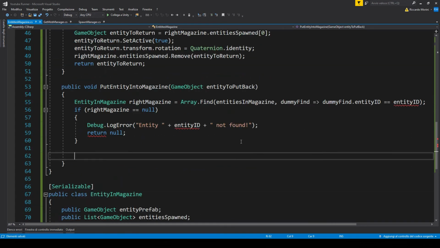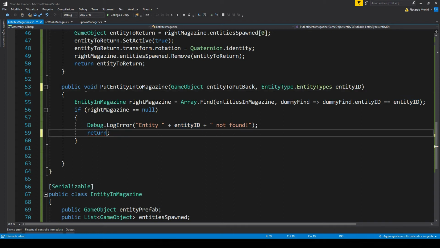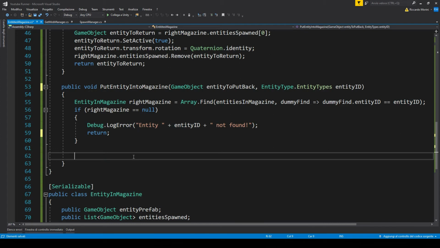And again, we could use getComponent to get the entity type, but because we're gonna call put entity into magazine from entity types, we're gonna already have a reference to it. So instead, let's just add a parameter to the entity ID. You're gonna see what I mean later. And we also don't wanna return null because it's a void function. And then we've got the right magazine.